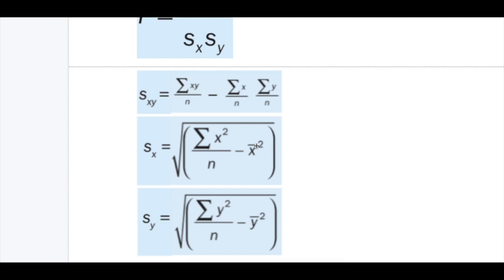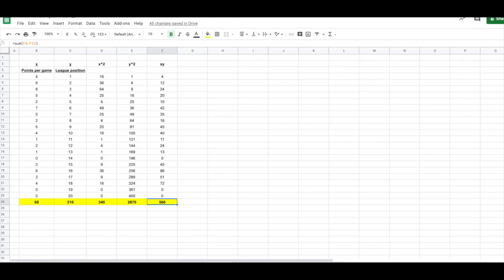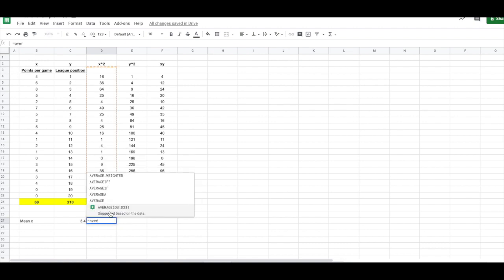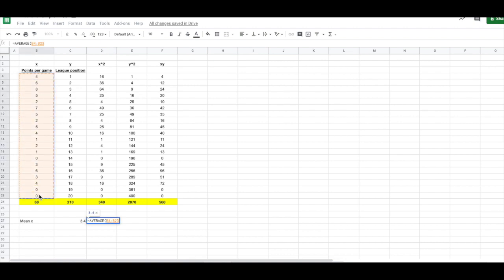I also needed the mean of x and the mean of y, so I'm going to have to calculate that as well. And we know that that's equal to the sum of the values divided by how many I've got. So for the mean of x, that's equal to the sum of the values divided by, and I can see here I've got 20 pieces of data. So the mean is 3.4. You can also work that out as equals average, and then we can select the column that we want to find the average of, and we get the same value.